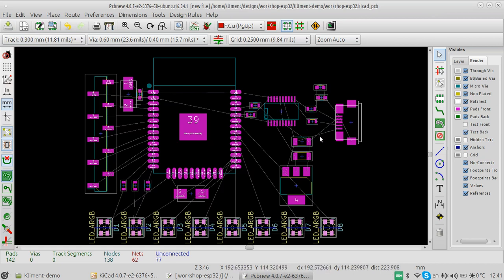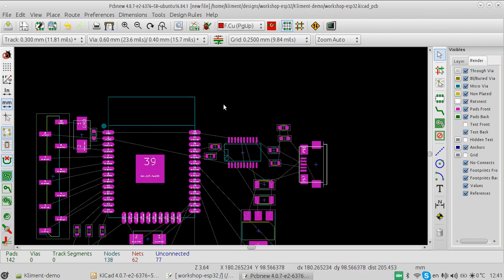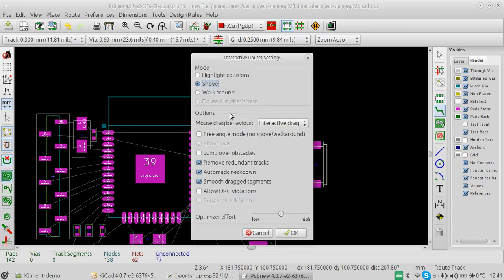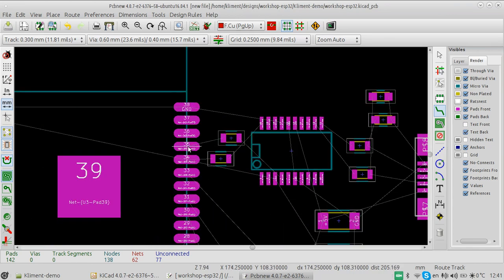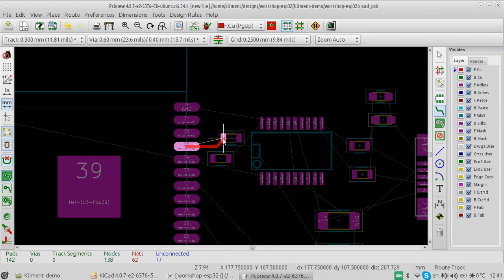So what we're going to do is start in this area with the USB and the serial. And we're going to press X to switch to the interactive router. That's also this button here, if you prefer that. And then press E for properties and make sure that shove is enabled. The default is walk around, switch it to shove. Okay, everything else is fine. So we're going to start here, press X, and drag a track. Just point with the mouse to where you want to go.